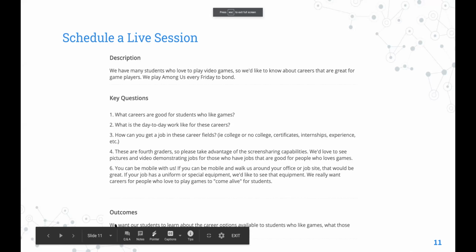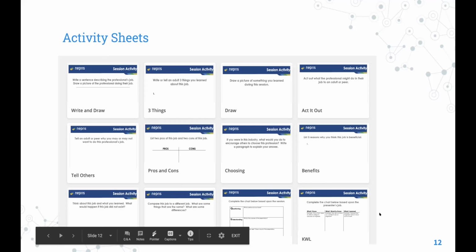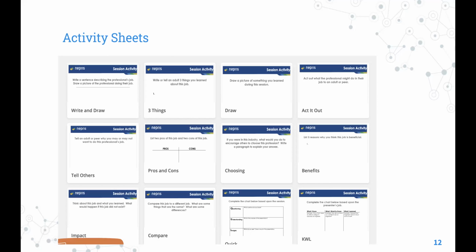Okay, so to schedule a live session, that was the process that we just went through. This is what the template looks like. You could either copy a template or create your own. And what's really nice is they have these activity sheets, and this is new. After you have the session with the professional, you could use these activity sheets as writing prompts, or get the kids to talk about things, write or tell an adult 3 things you learned about this job, complete the chart based upon the presenter's job.